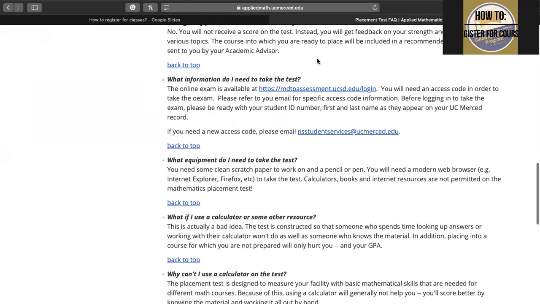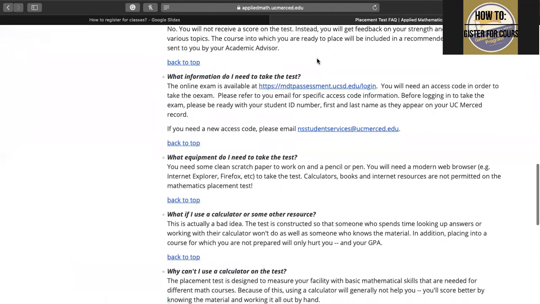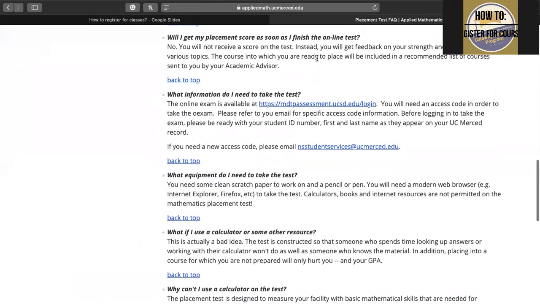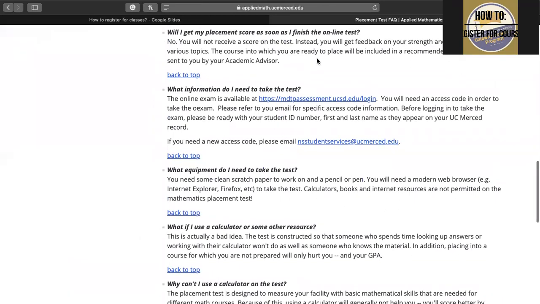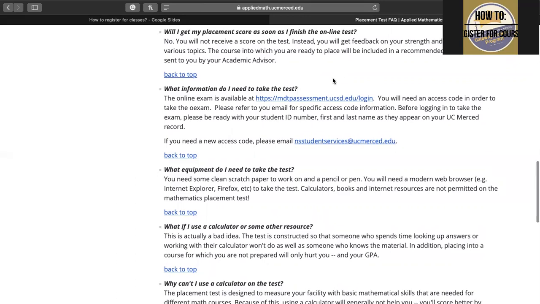Okay, natural sciences. I Googled it, and on their site it says, will I get my placement score as soon as I finish the online test? And it says, no, you will not receive a score at the test. Instead, you will get feedback on your strengths and weaknesses on various topics. The course into which you are ready to place will be included in a recommended list of courses sent to you by your academic advisor.